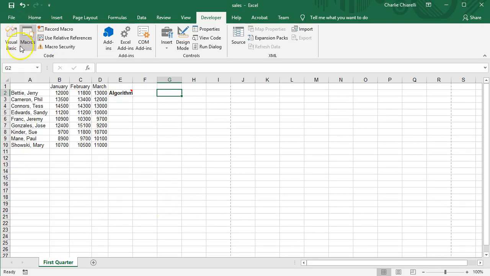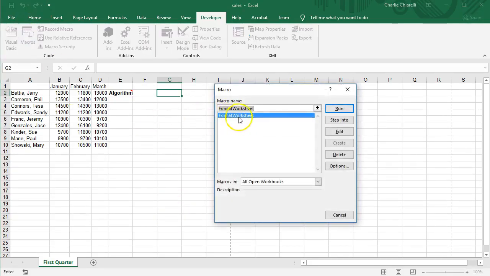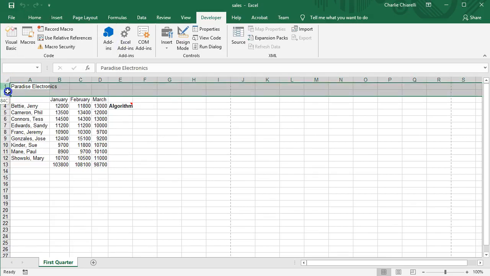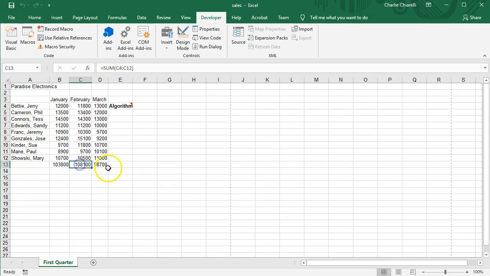The first one obviously is just go to macro, and there's the name of our macro, and press run. Oh, there's print preview, that's a good sign. Let's go back, and it was shifted down 2 rows. It's worked out the column totals. Everything looks good. Here's a second technique, which is I think a lot cooler than just going up here.